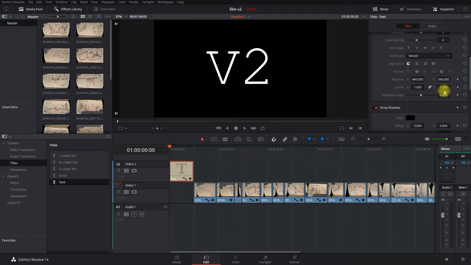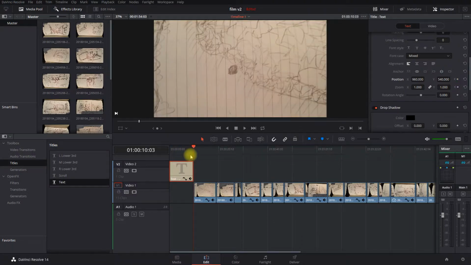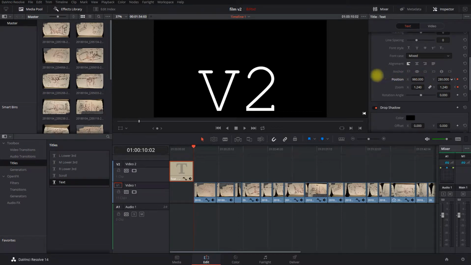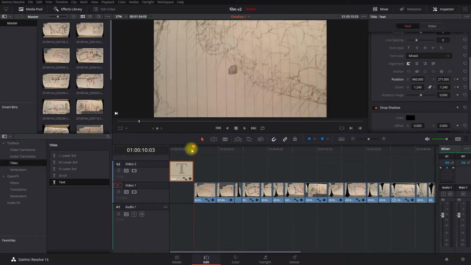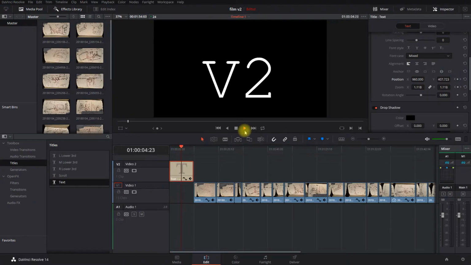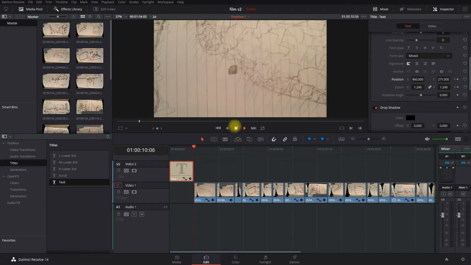So let's do that. Let's keyframe both the position and the zoom at the start of the clip, then move to the end, and then let's zoom in a little bit, but also let's move it down to there. And now let's see what we've got. So when we press play, okay, so not terribly beautiful, but it will do.